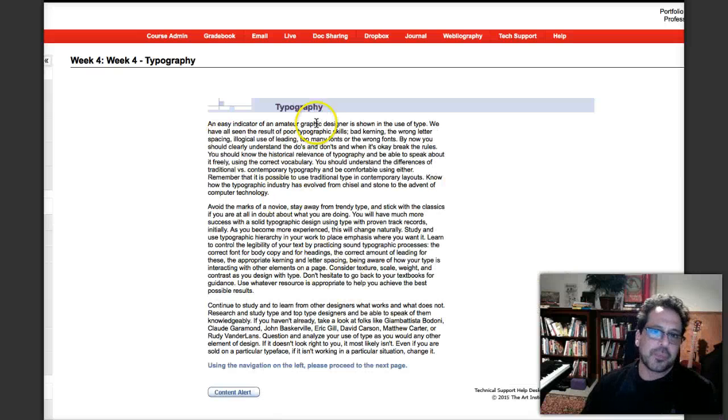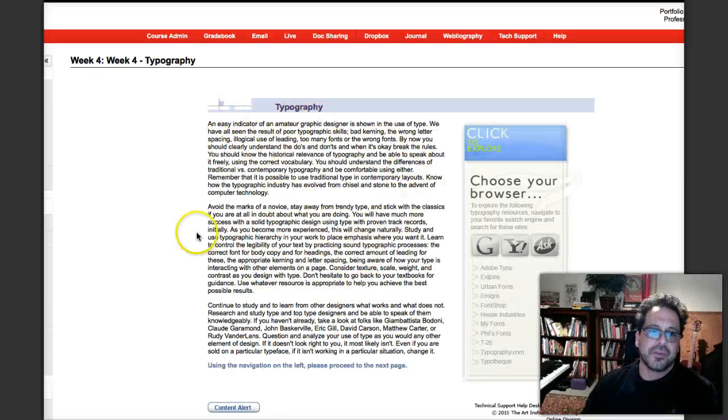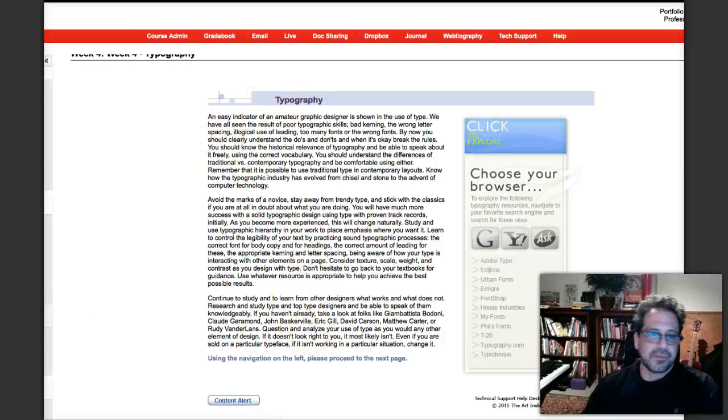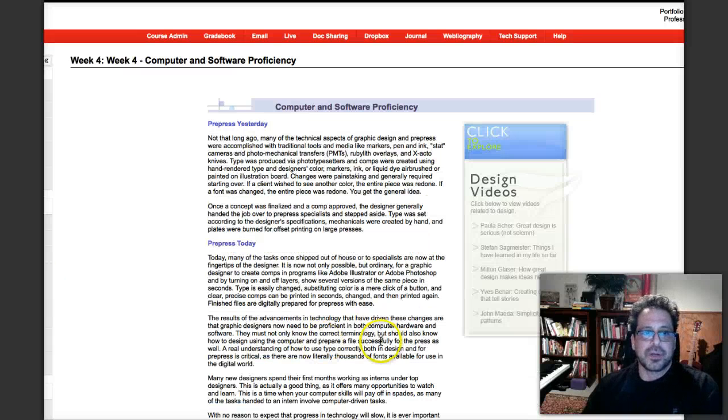But anyways, I would just want to draw your attention to typography. This is the page on typography for this week, and this is really super important. So please pay attention to this typography page. Very important. The most important part of your portfolio is typography. Bar none, that is the most important thing. Okay, and anybody who tells you different is wrong. So here's your computer software and proficiency.